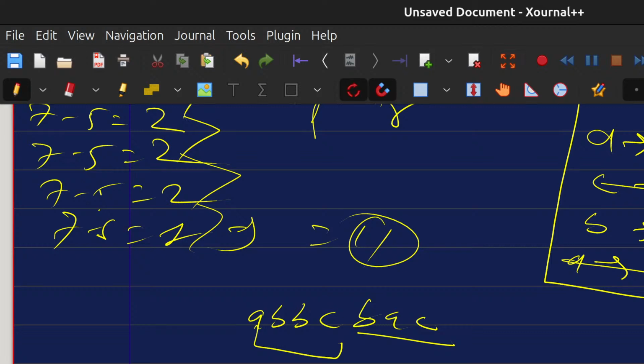I think it should work, but let's see. Yeah, it's working. Check it now. Oh, it only beats 8%. Okay. Is there any better solution for that?